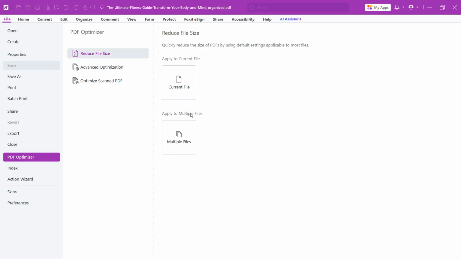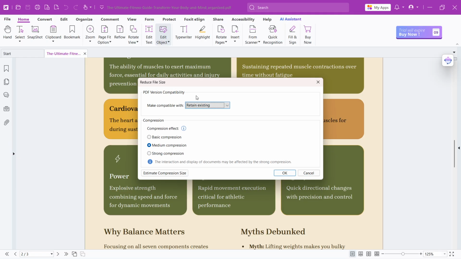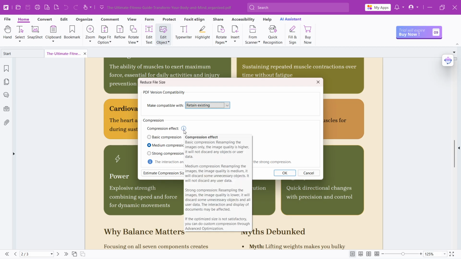Now, here you have two options. You could either apply it to your current file, or you could apply this to multiple files. So I'm going to do current file here, and as you can see, it's going to say PDF version compatibility. I'm just going to retain existing, and then here you can see how you could do your compression. Now we have basic, medium, and strong, and if you click or hover over this info icon, it's going to basically tell you all about it.